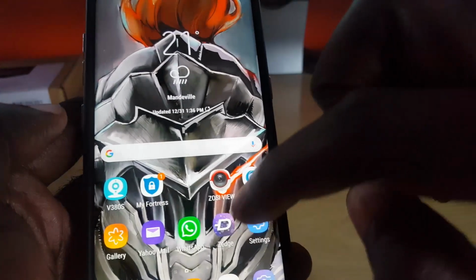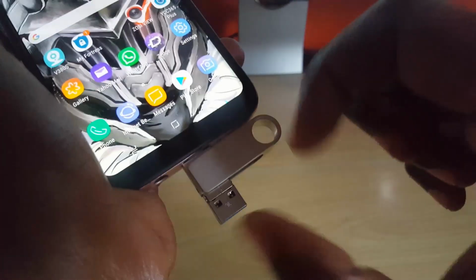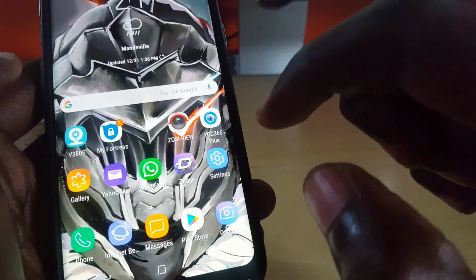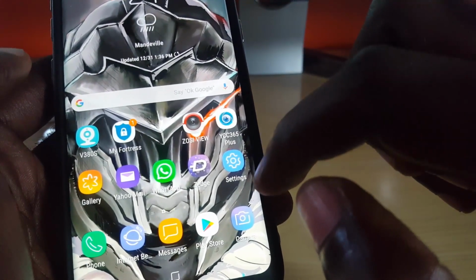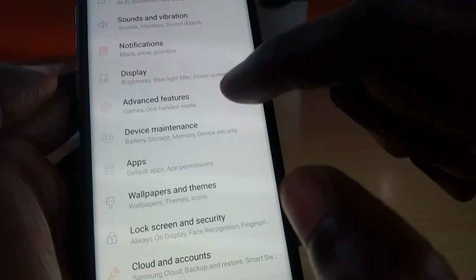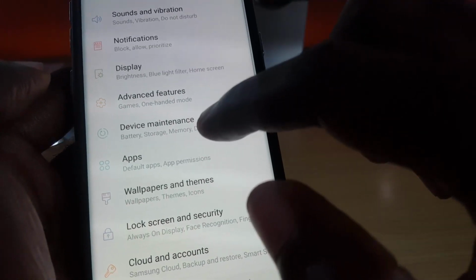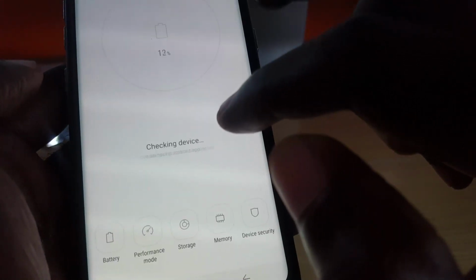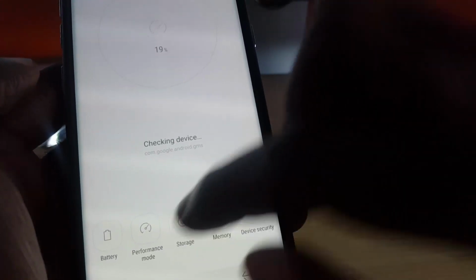Now, once you finish that, you could just go ahead and yank this out, but it's not safe. So the correct way to eject the flash drive or the USB OTG cable is to go to settings. Next, you're going to go to device maintenance. You're going to go to storage.